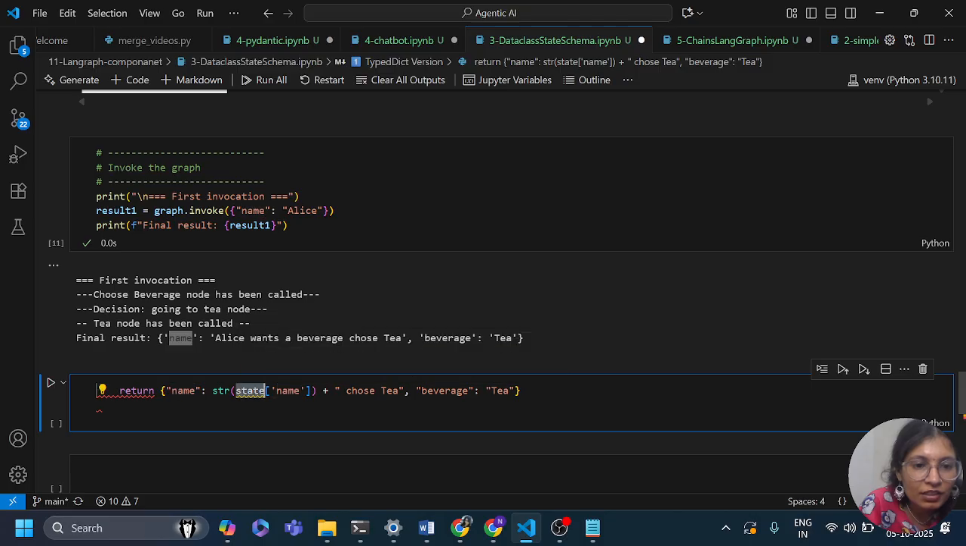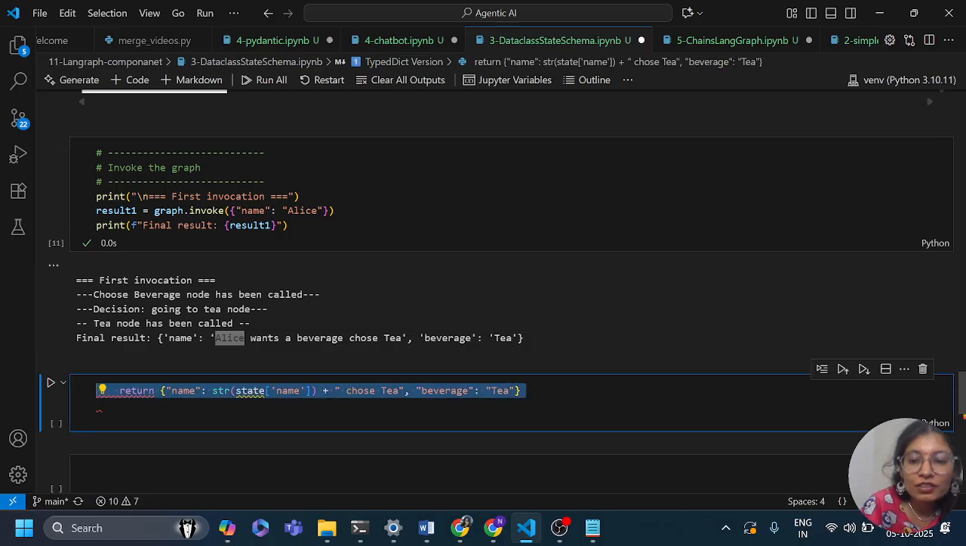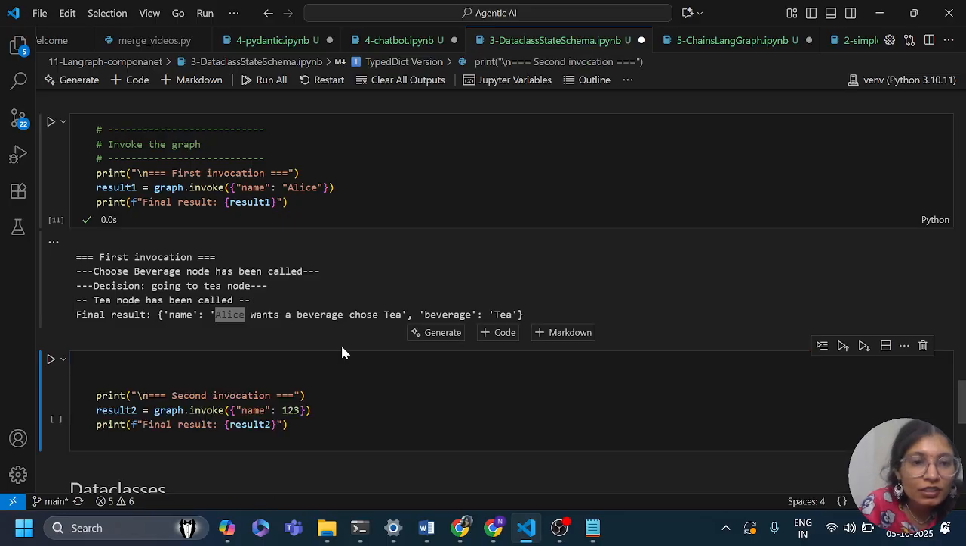In the string state, this is the instance, and name is the alias. Alias want a beverage, choose tea, this one, and beverage is tea. After this I want to delete it, and we can see here. So this is graph.invoke with name 123 and the result.